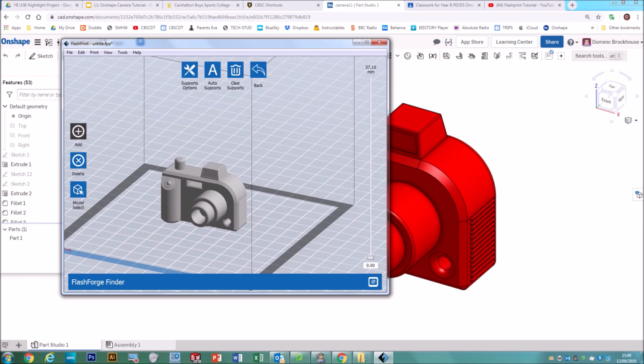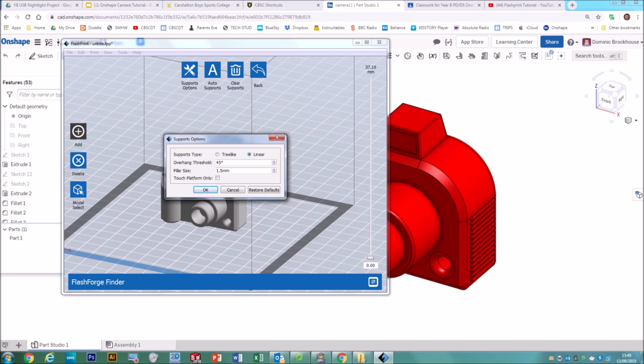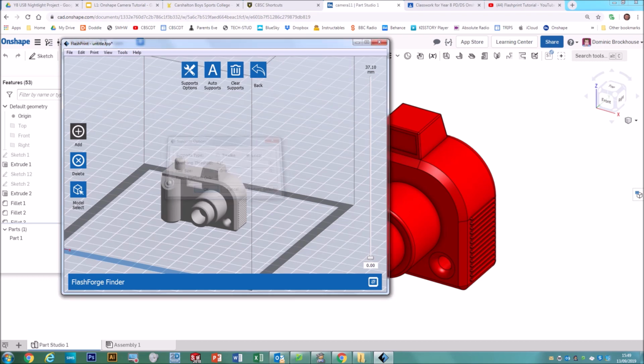Now there's different types of supports. You can have support options. You can have linear or tree-like. Personally, I prefer the linear ones. I think they work a lot better. I tend to make the pillar size slightly bigger though, 2 millimeters or something like that.